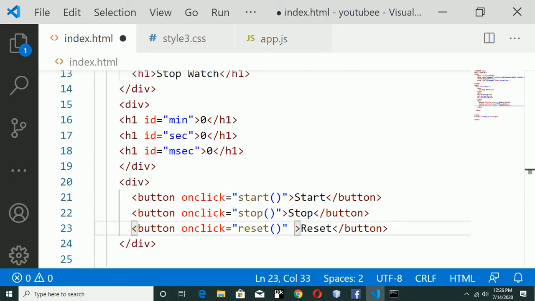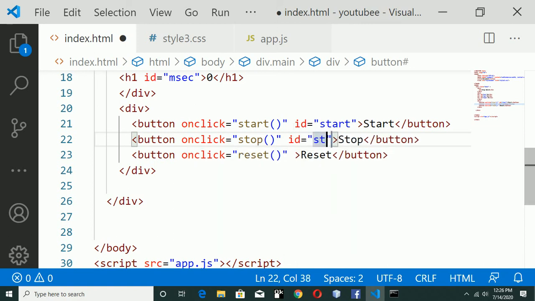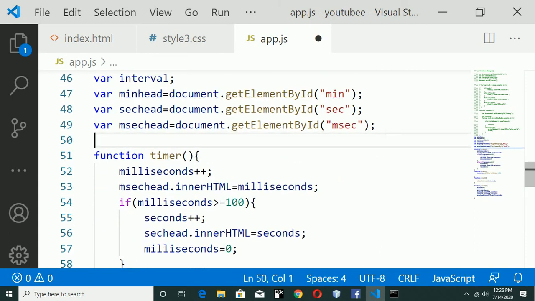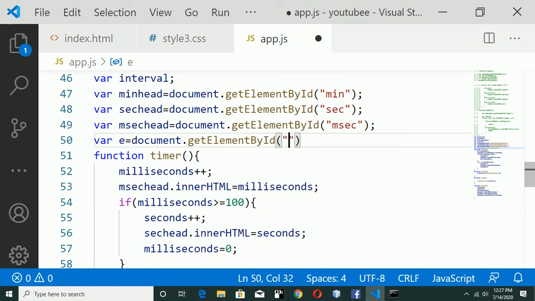Now initialize the IDs for the start button and stop button. Start and stop ID names, and access the buttons in my JavaScript file. var e equals document dot getElementById start.